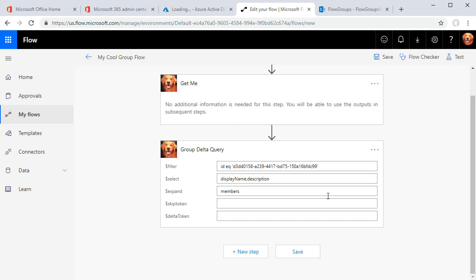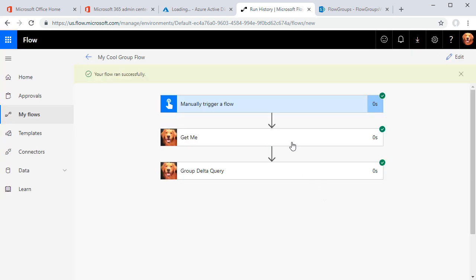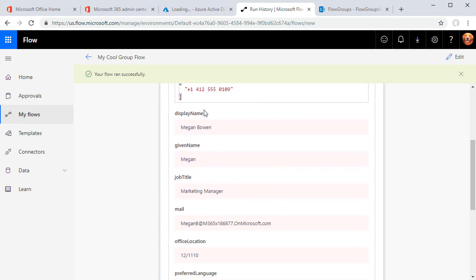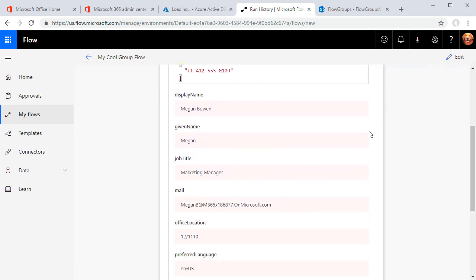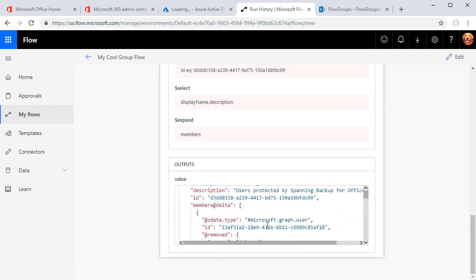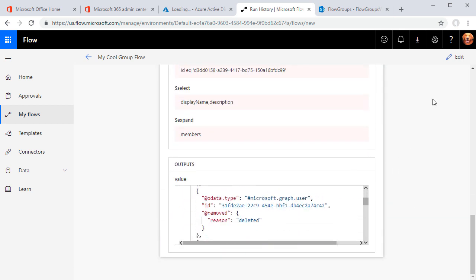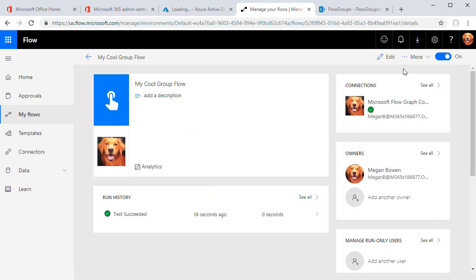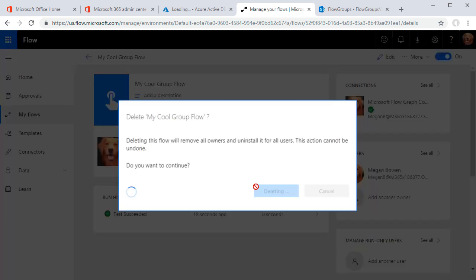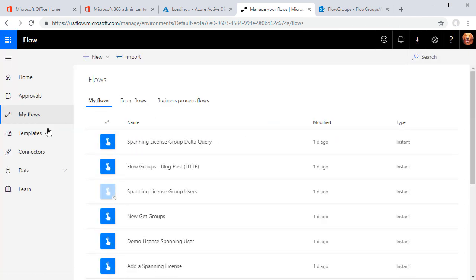Look at the output of get me. You'll notice it says Megan Bowen. Look at the output of group delta query, and there it is. So our connector is working beautifully. I do want to make one other change, so I'm going to come back here. I'm going to delete this flow because I don't need it anymore.